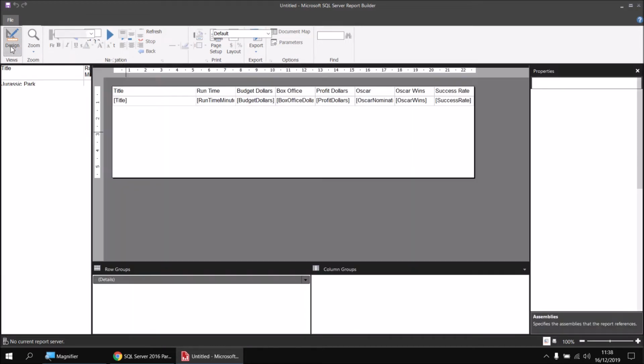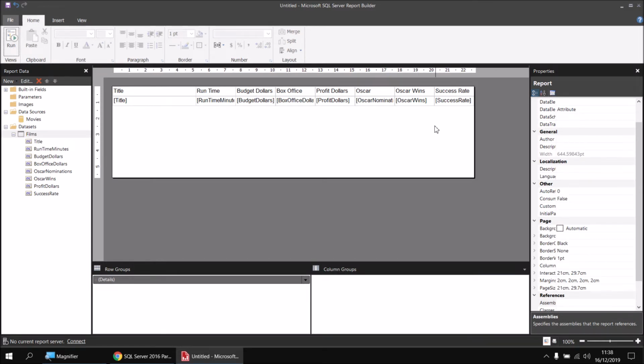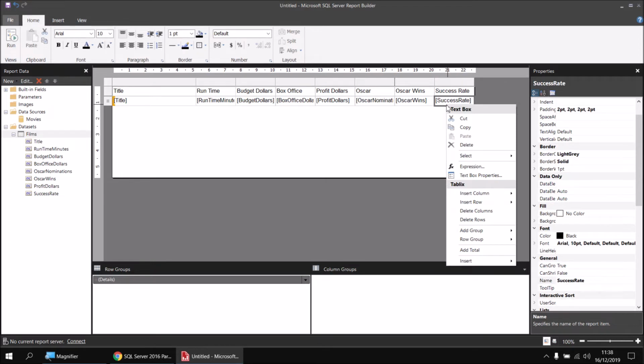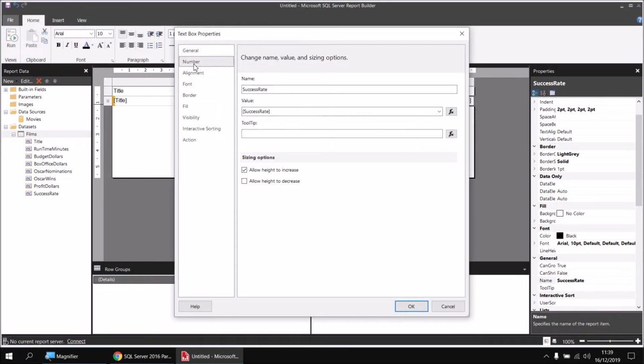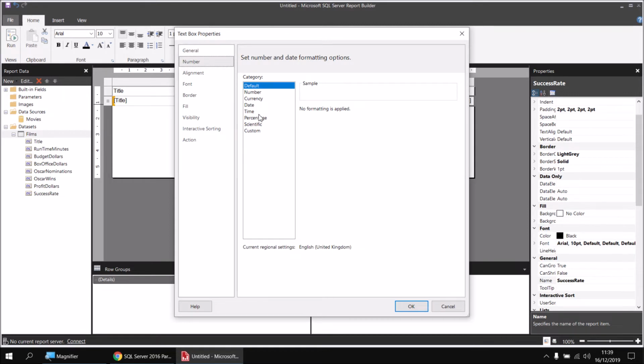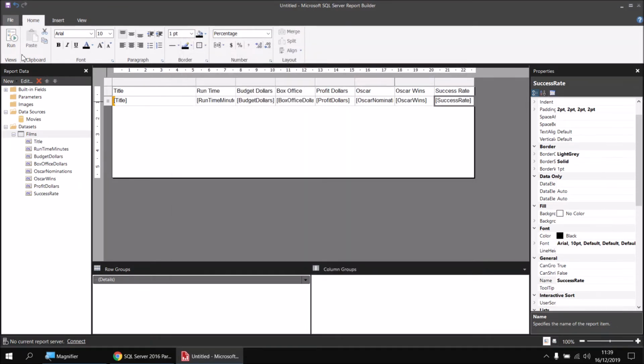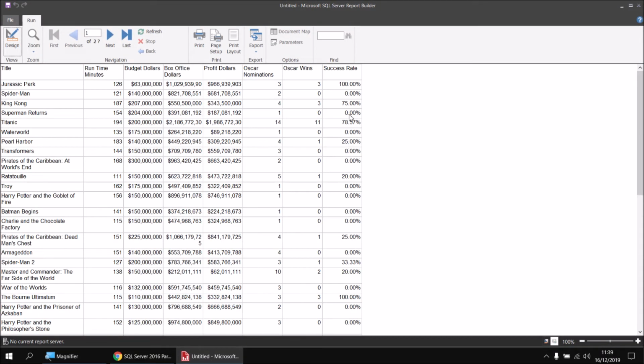Let's head back to the design view, and again this is fairly easy to achieve. We've only got one column to format this time. So I can right-click Success Rate, use Text Box Properties, then head to the Number page on the dialog box, choose the Percentage category, use 2 decimal places, and then click OK. A quick run of the report, and that should look a lot neater at this stage.